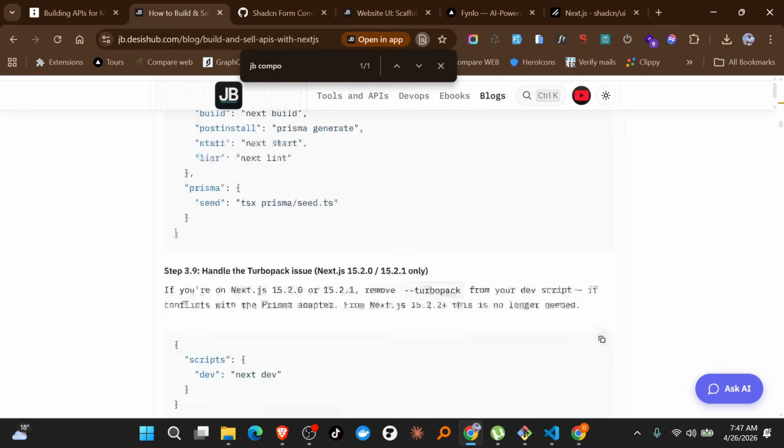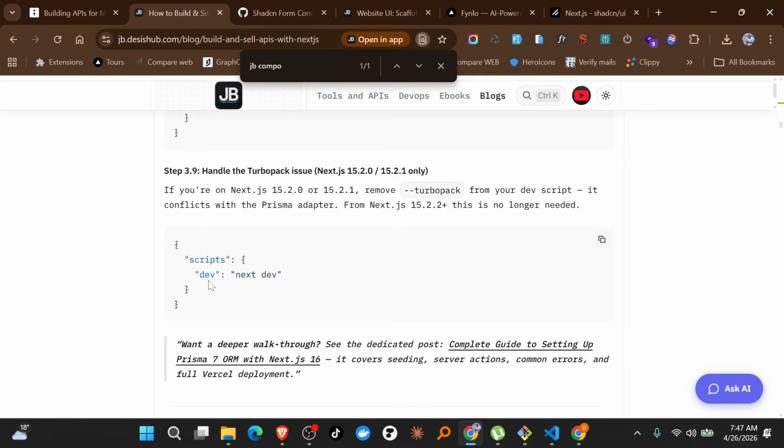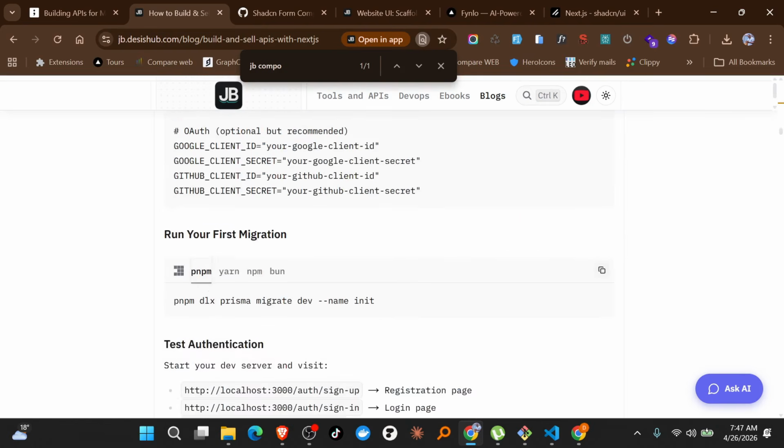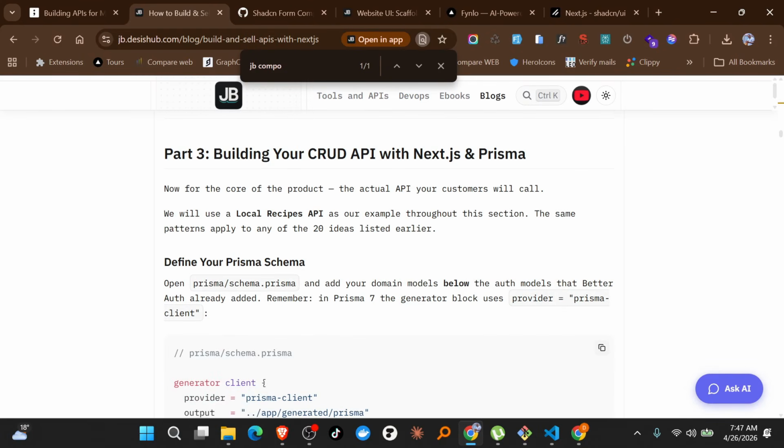So we have now also authentication added in. Let's see what next. Okay, so the next thing is actually building the API. Before building the API, we could just go ahead and first model our API, how it is going to look, because we are building the local recipes API.